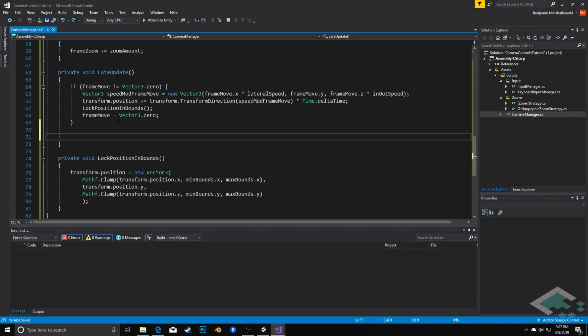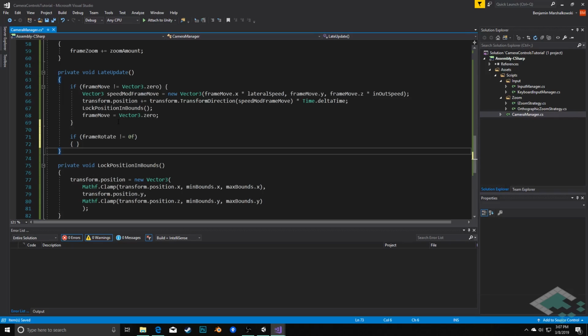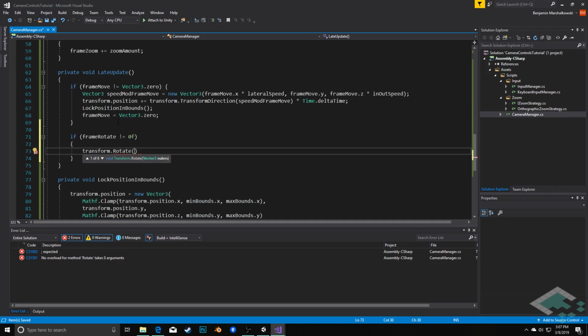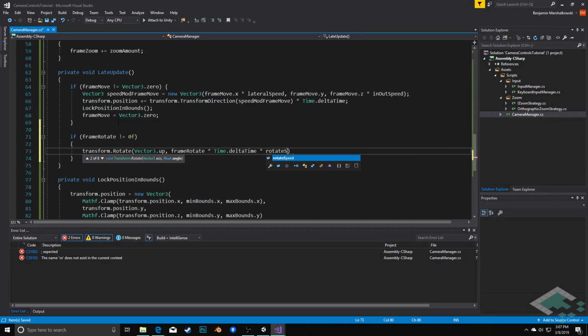Rotation is fairly easy as well. We'll say if frame rotate does not equal 0, because this one, remember, is just a float. If it's not 0, then we have some amount we want to be rotating by. And so we'll say transform.Rotate. We're going to rotate on the y-axis, so we'll say Vector3.up to get that y-axis. And the angle we want to rotate at is frame rotate multiplied by Time.deltaTime multiplied by our rotate speed.